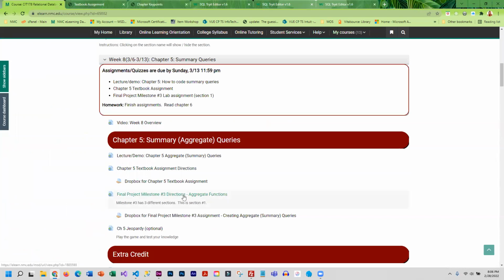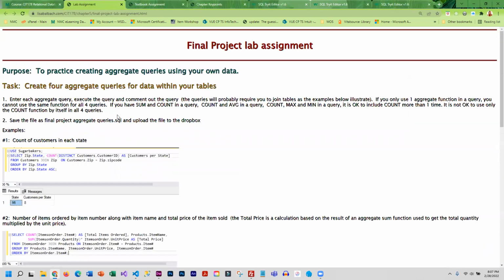And then you are going to work on your final project. This is milestone number 3. There are 3 parts to this milestone, and this is the first part. And I should mention, when you are done with all 3 parts of this milestone, you are done with your term project.